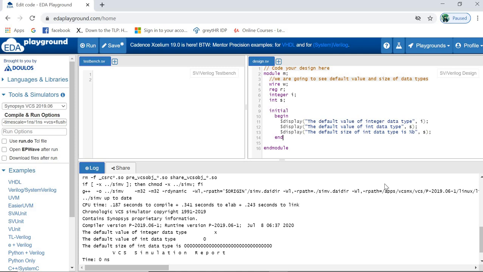In upcoming videos, I'm just giving a small idea, we are going to see the lexical conventions, what the data types are, and there are different keywords also. We are going to see those things. Basically, $display and $monitor are also there in upcoming videos. So I have given you a small introduction about that. In the upcoming videos, we are going to see these things in detail.